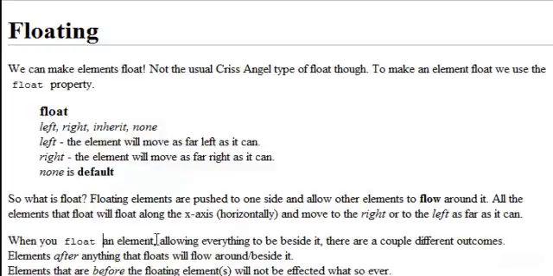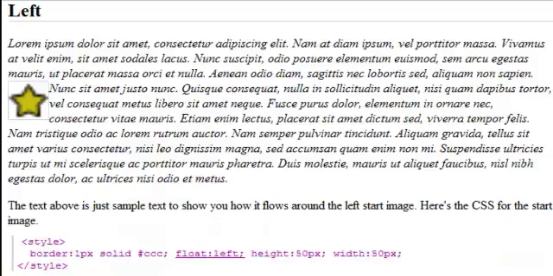So when you float an element, you're allowing everything to be beside it. However, there are a couple different outcomes. Elements after anything that floats will flow around or beside it, and elements that are before the floating elements will not be affected whatsoever. Now let's look at what a left float does.